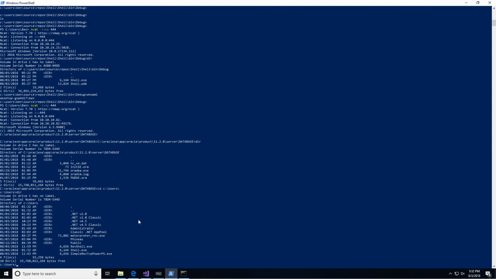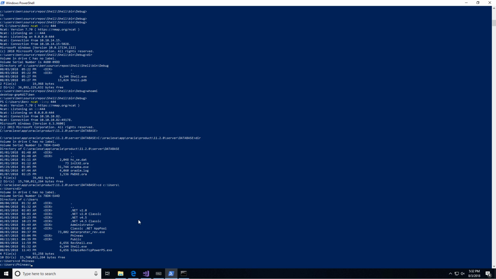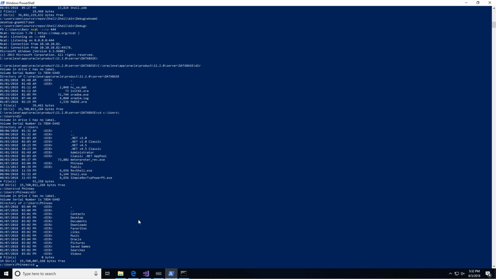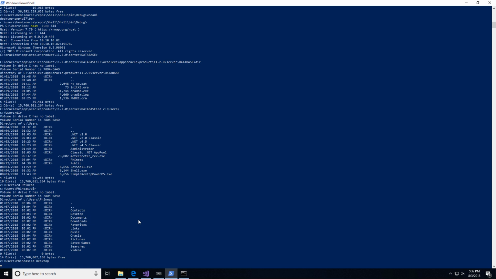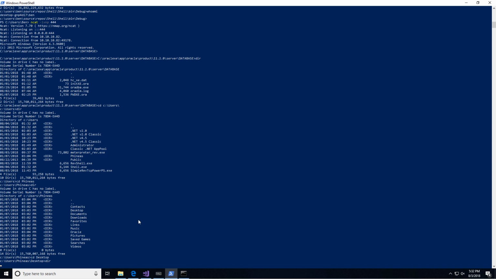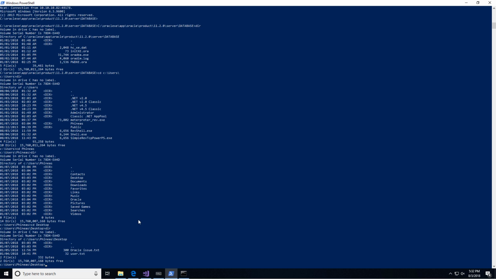For some reason this is acting a little slow. So we've got administrator and we've got Pinas. I'm sure I pronounced that wrong and I won't attempt again. Pineas. So since it's a Windows box, the flag is probably going to be on the desktop. So we've got a couple files, one called Oracle Issues.txt.